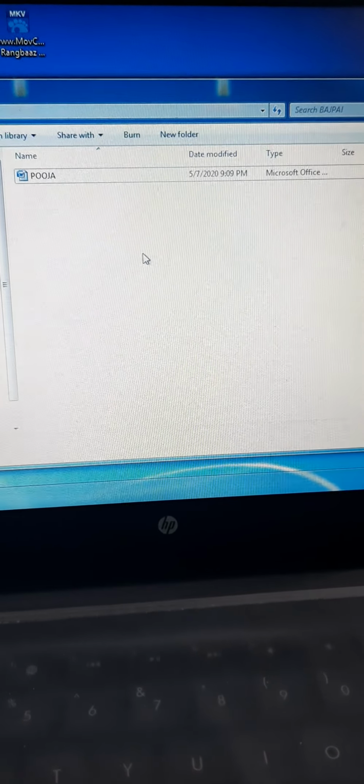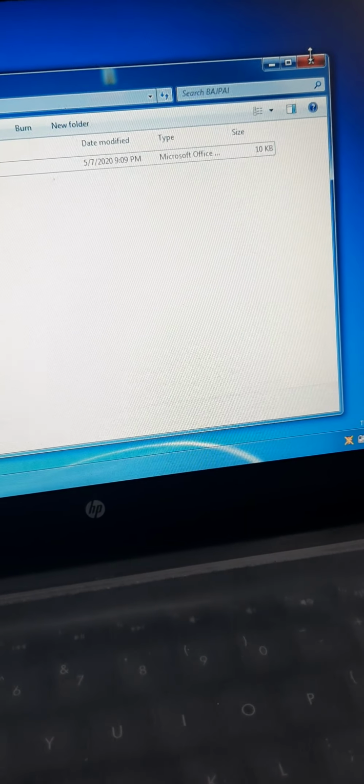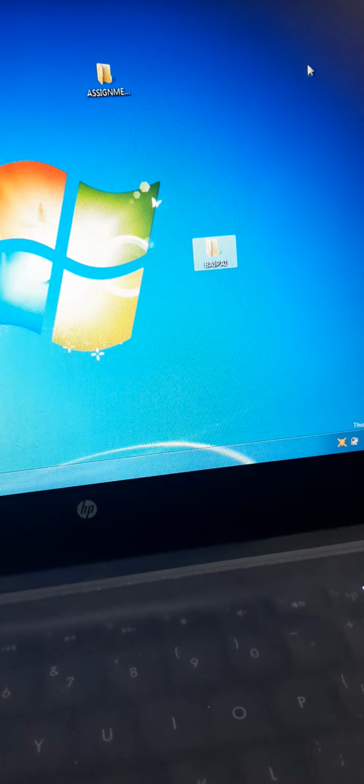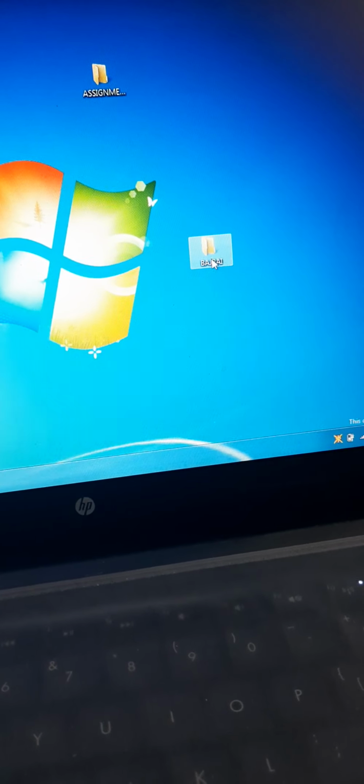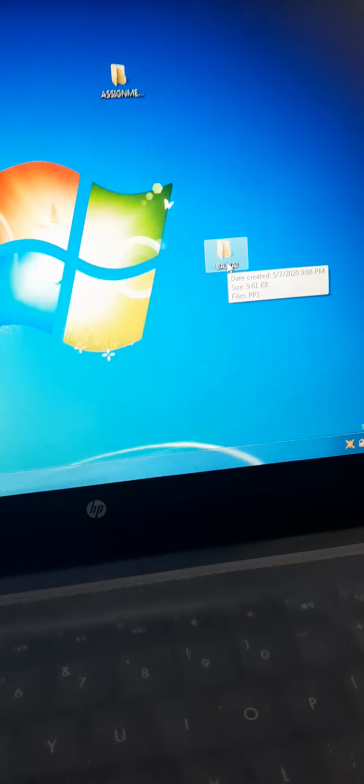So the steps are more or less the same for renaming a file and a folder. That is, you will go to the file or folder, right click on it, click on rename and then give the name.